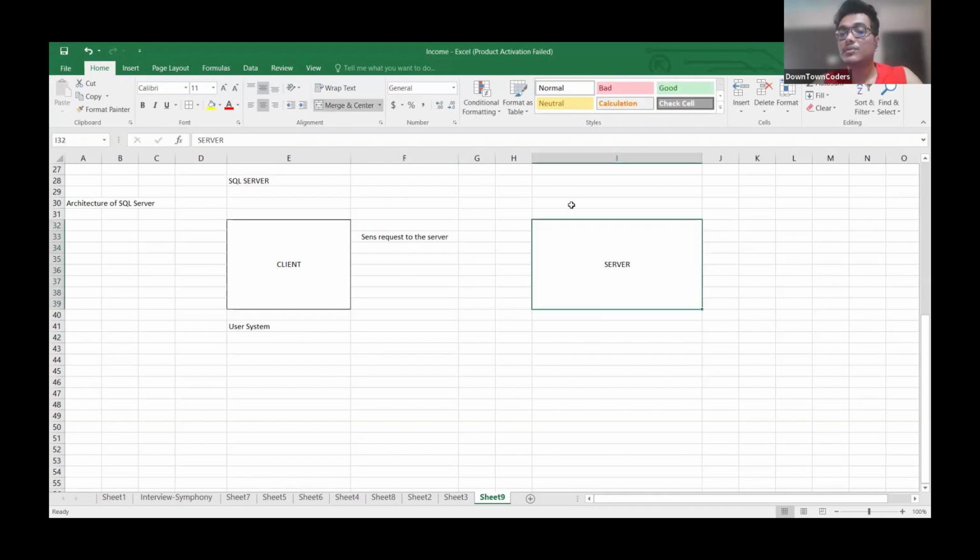What will the server do? It will receive the request. Once it receives the request, it will process the request and then it will give a response. Very easy. Someone sent me something, I looked at it, I checked my database, then I gave the response. So it is a client server architecture that we have in SQL Server.